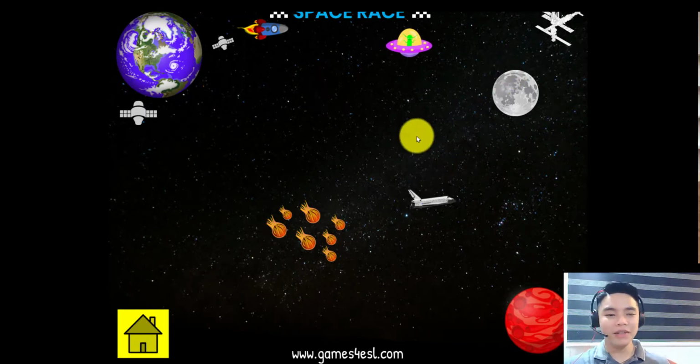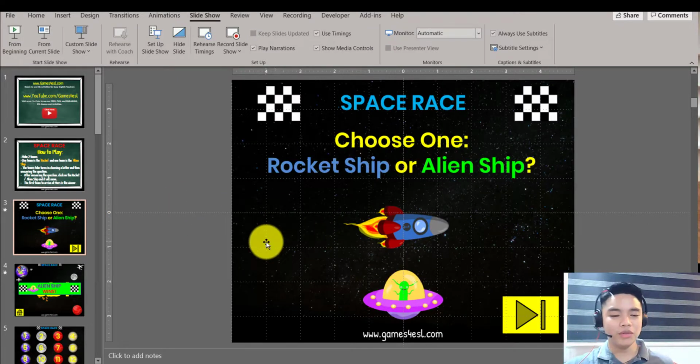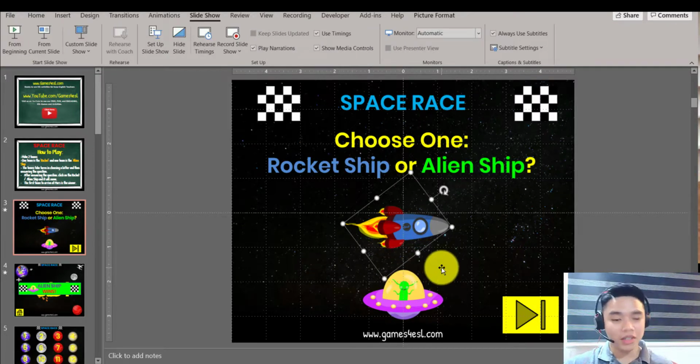Okay, basically, you know already. Just an added tweak that you can do for the game. I remember during our first trimester, we read about the story of the tortoise and the hare. What I did is I replaced the rocket ship with a hare and the alien ship with a tortoise. So it's integrated with the story that we have as a springboard to the lesson.